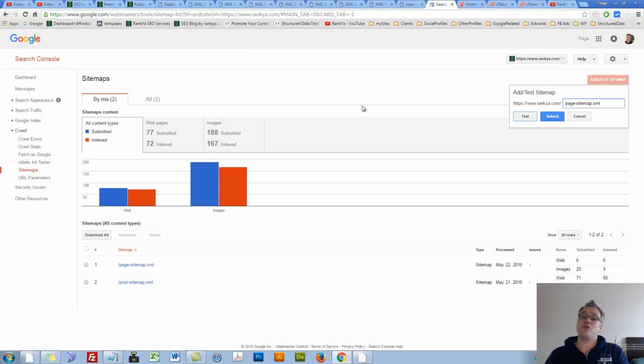And that's how easy it is to submit your XML sitemap to Google Webmaster Tools.